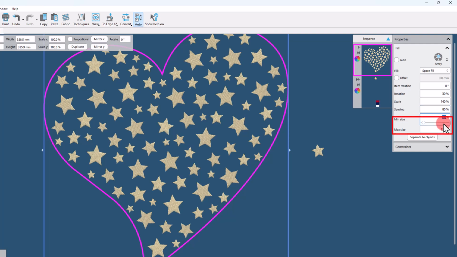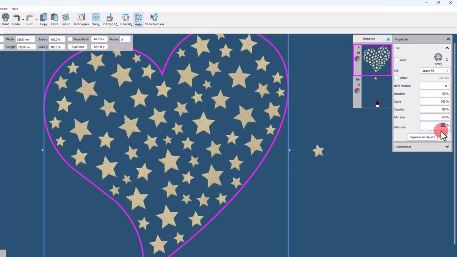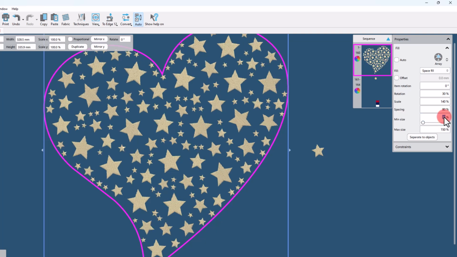The minimum and maximum size parameters define the minimum and the maximum size of the copies. The software will start making copies in various sizes, beginning from the smaller size and moving up gradually to the maximum size. That is all about the available properties.